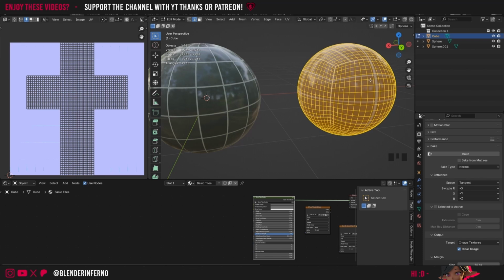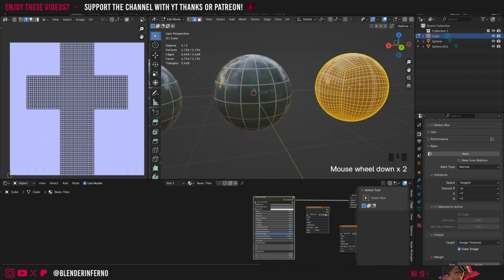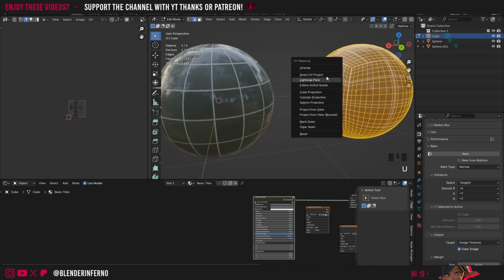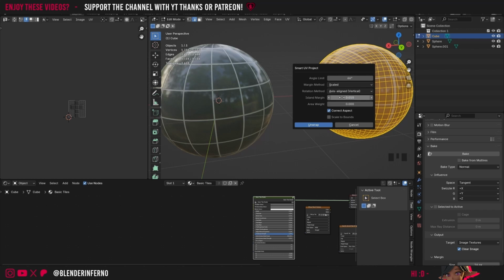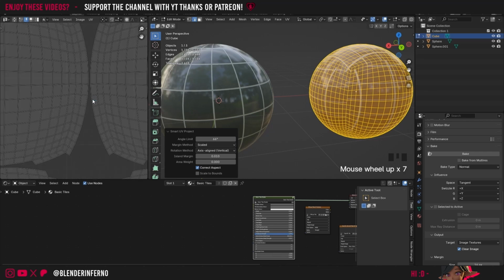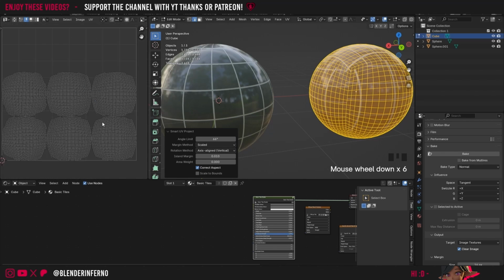Well, I like to use a Smart UV project since it's the most optimal option in our case here. So I'll press A to select everything in edit mode, and then I'm going to press U, and then I'm going to choose Smart UV project. I'm then going to set my island margin to 0.01 and then choose unwrap. If I zoom in here in my UV editor, you can see this is the unwrap we've been given, and this is a nice easy sphere unwrap which has got fairly optimized texture space here.